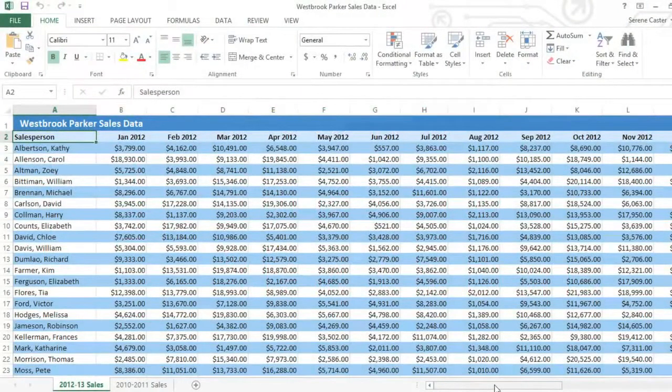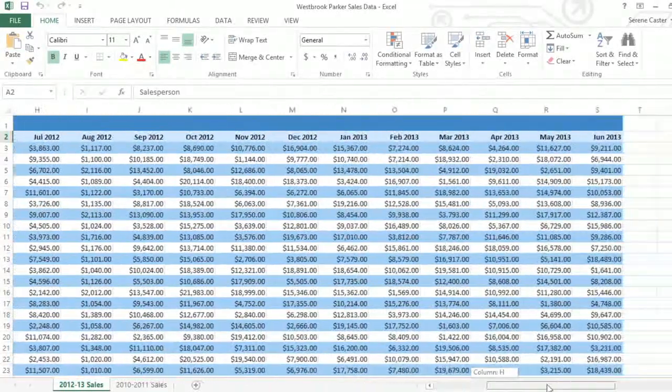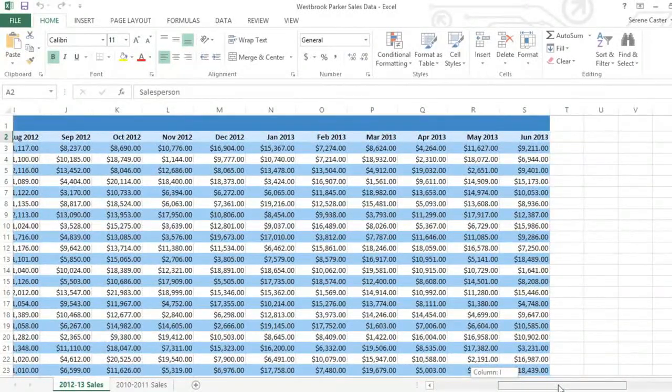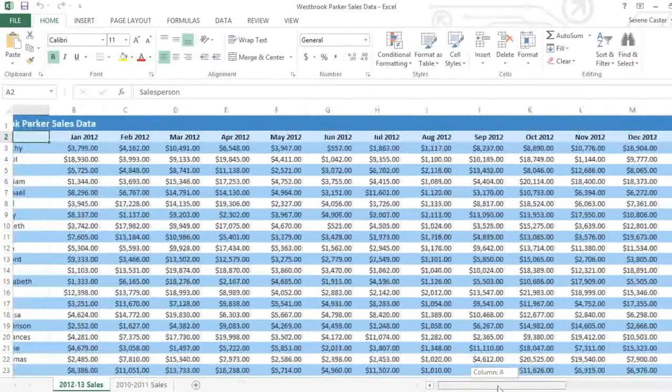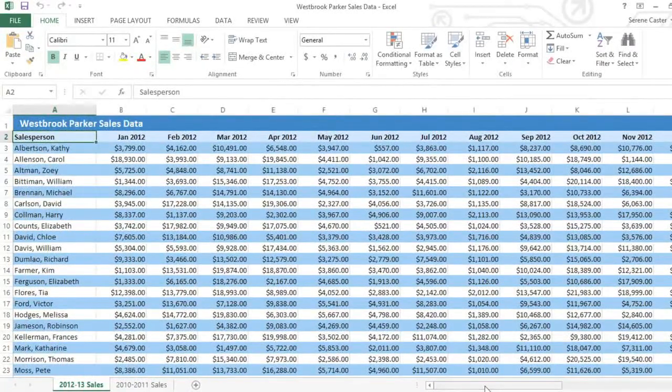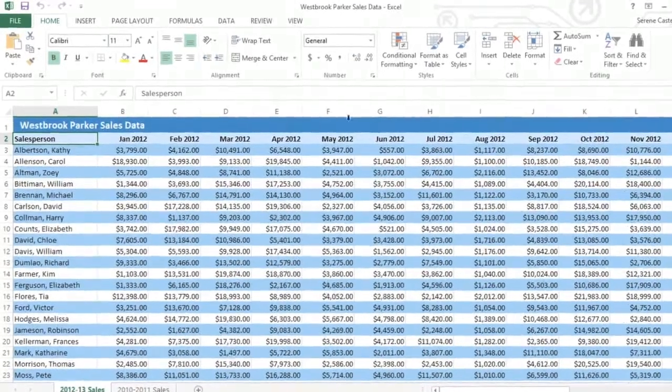Excel worksheets can have a lot of cells, and sometimes you may find that you want to view two different parts of the spreadsheet at the same time. For example, in this spreadsheet I have a list of salespeople in the first column, but when I scroll to the right those names disappear, which makes it really hard to see who the sales data belongs to. We can fix this by freezing the first column so it will always stay visible.